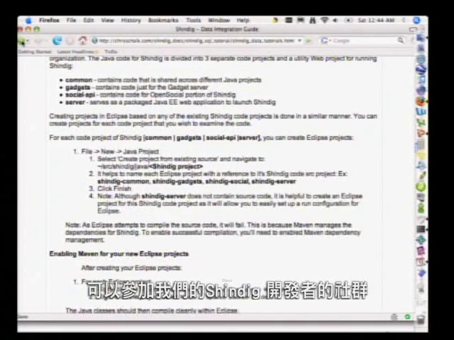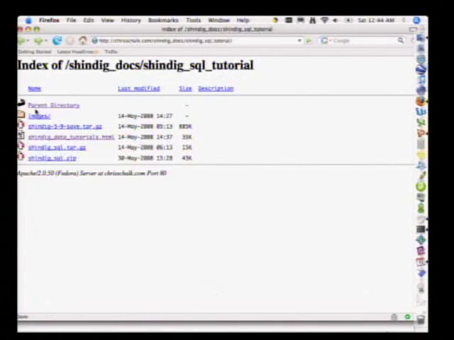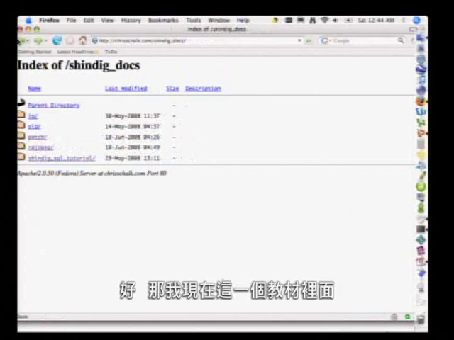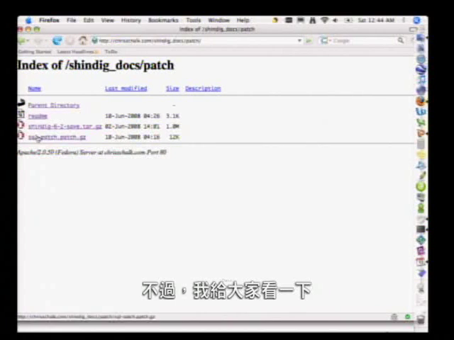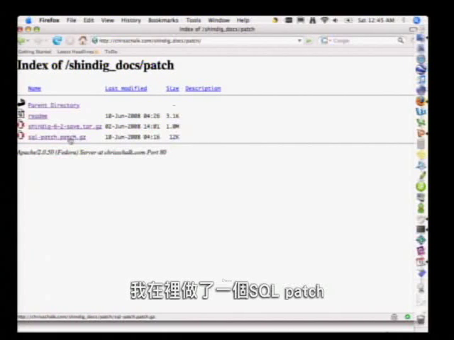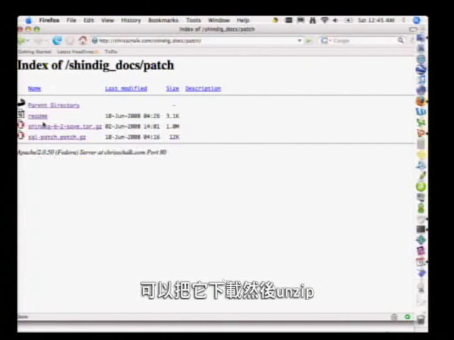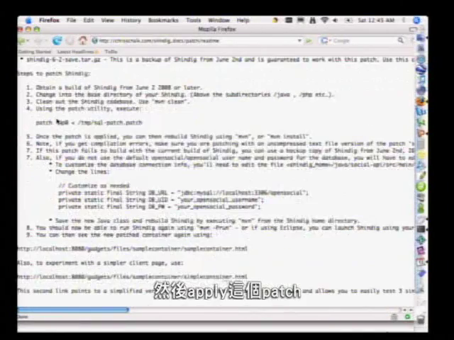But I essentially donated this tutorial to them, and it explains all the specific details on how you can use this code. But I'll show you very quickly how you can get up and running. All I really did was I created this patch. It's a SQL patch, and you download it, and then you unzip it, and then you apply the patch using the instructions that I posted here.